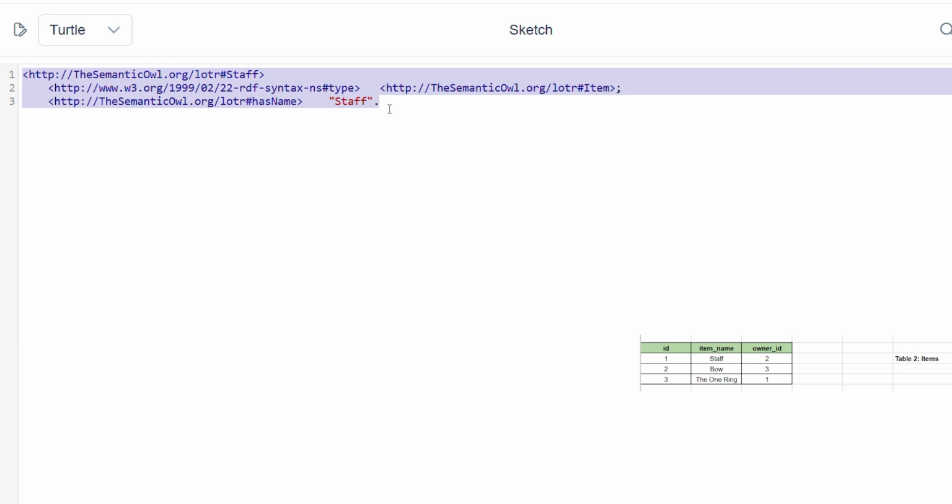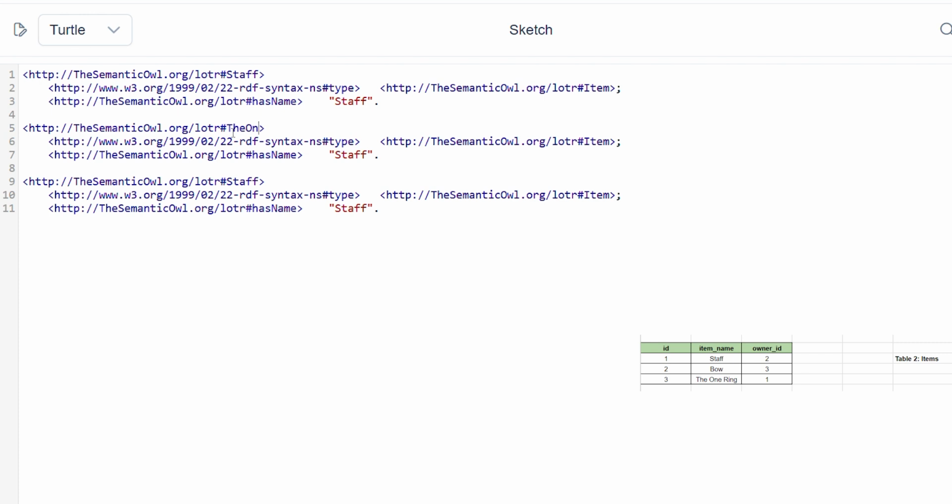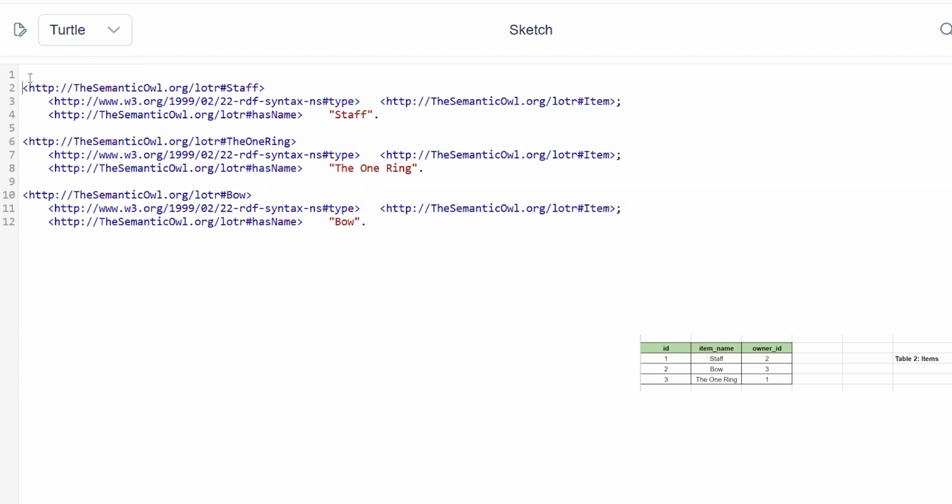Before we continue, notice how the red underline disappeared once I finished writing the full triple about this subject and added a period at the end. Now, to keep things quick and tidy, I'll just copy what I wrote for staff and reuse it to declare the other two item entities, just changing staff to bow and the one ring. All right, time for prefixes.